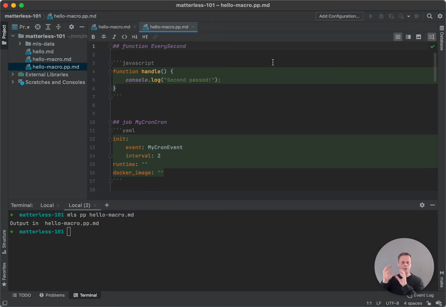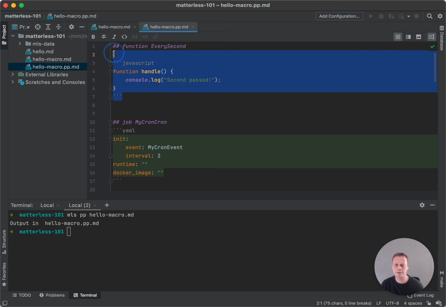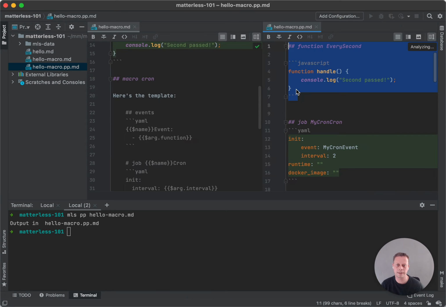So it shows you this is the code that Matterless will now interpret after all the macros have been, quote unquote, expanded, right? So what is the code that's being run internally? First of all, there's this every second function, right? Which you kind of expect. Let me see if I can pull this to the right.